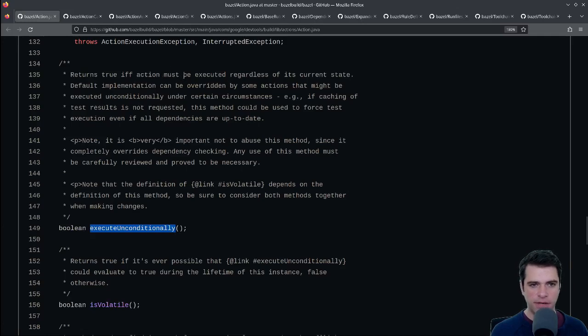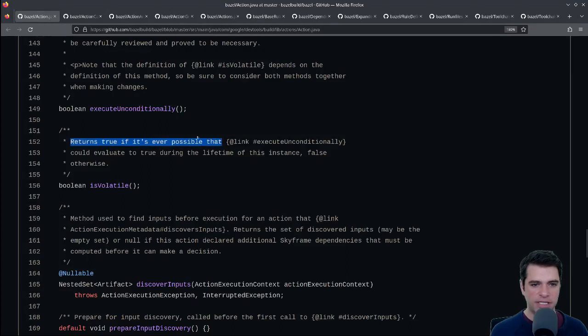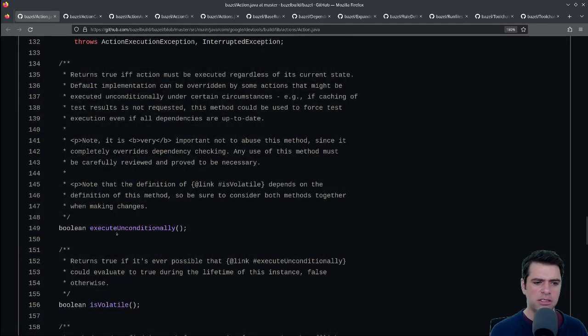Execute unconditionally returns true if and only if the action must be executed regardless of its current state. Is volatile returns true if it's ever possible that execute unconditionally could evaluate to true during the lifetime of this instance, false otherwise. Okay, let's take another look at execute unconditionally. It said if and only if the action must be executed regardless of its current state. The default implementation can be overridden by some actions that might be executed unconditionally under certain circumstances. For example, if caching of test results is not requested, this method could be used to force test execution even if all dependencies are up to date.